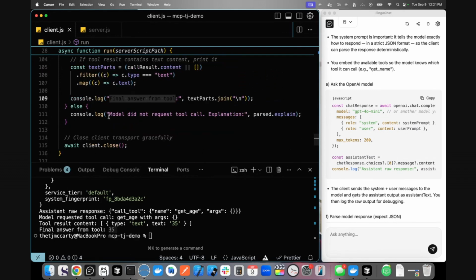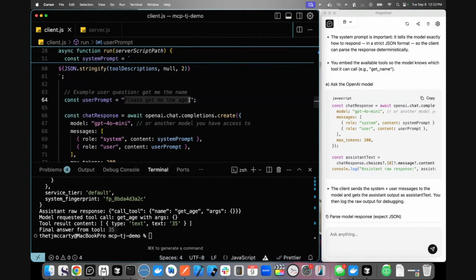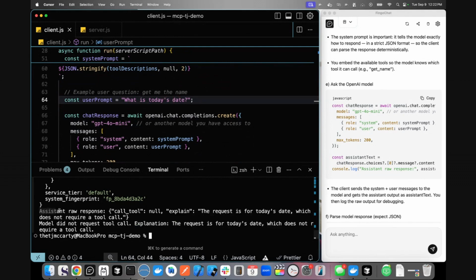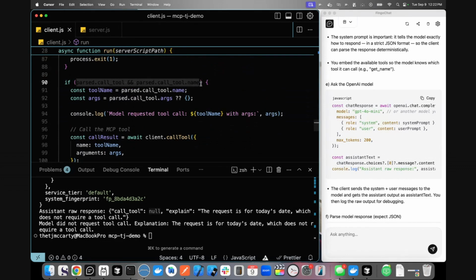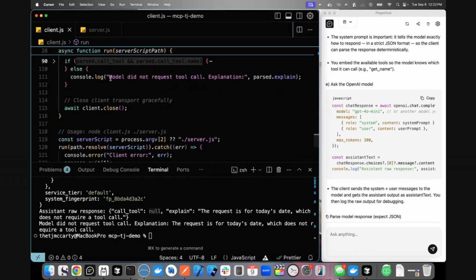And now let's see what would happen if we ask an unrelated question. I'll switch the user prompt to what is today's date? Something like that. We'll run this script. As you can see, the assistant raw response for this was a call tool of null. And so this value here would be null and would be skipped for that kind of question. And instead would go to this response. Model did not request tool call and give the explanation.